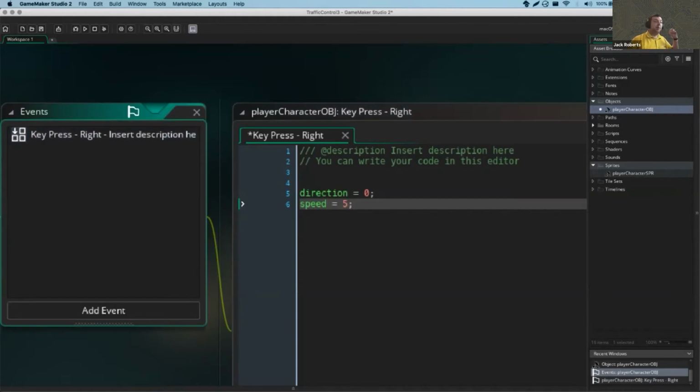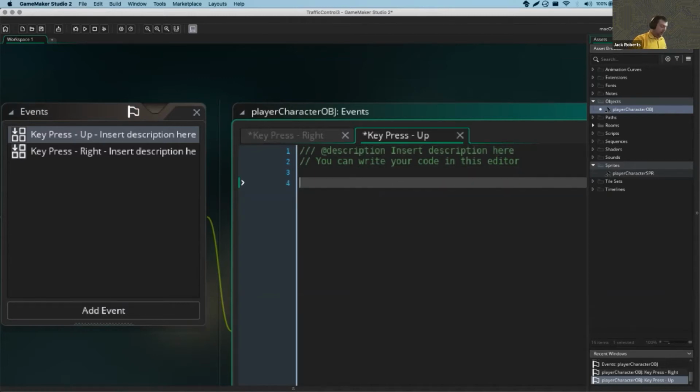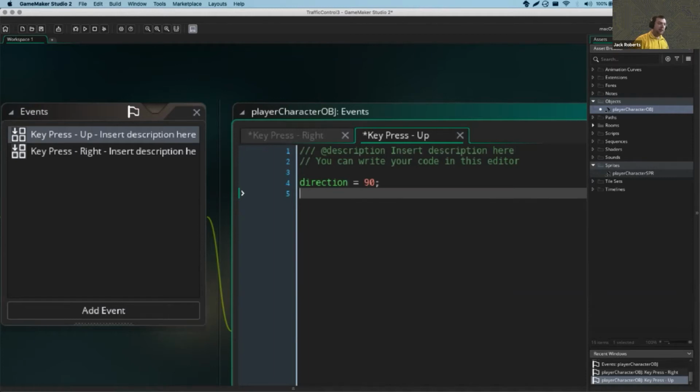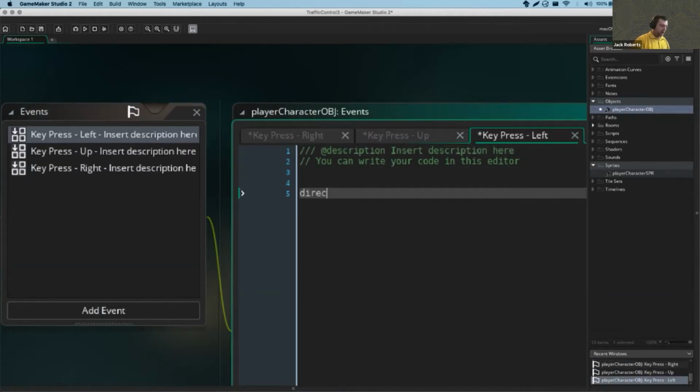Okay. So if you want to spend a moment doing that, whilst doing that, I'm going to start adding in the other directions. So a key press up, a key press left, a key press down. So add event, key pressed up. Anyone remember the direction for up? Yep, it's 90 degrees. So direction equals 90. Speed equals 5. Okay, let's add another event. Key pressed left. Direction equals 180. Speed equals 5.